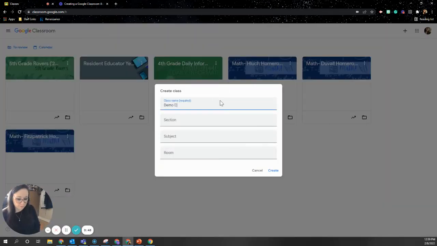Here is where you're going to be able to type in the title that you want to name your class, as well as all this information. If you would like to add that in there, it's not necessary.